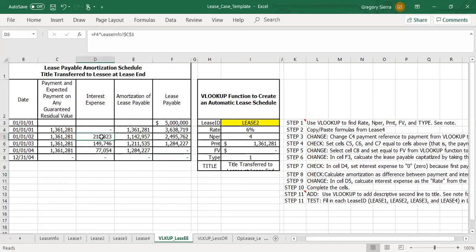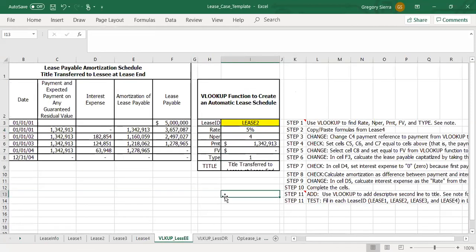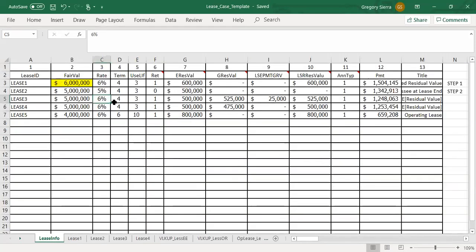So these interest expense formulas, we're going to have to point to here. And we don't want the row to change. We always want it to point at 6%. Okay, and the numbers didn't change. It's kind of a weird thing. But let's say lease 2, and I change this to 5%. So what it did was adjust the payment automatically with the interest rate, but the lease payable amount is still the same. All right. So let me put that back to 6%, but you get the idea.